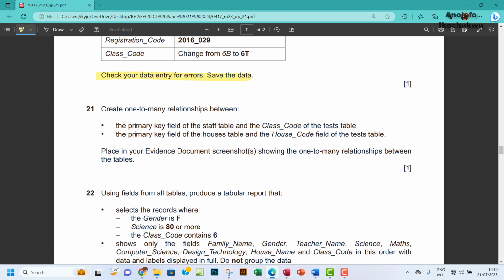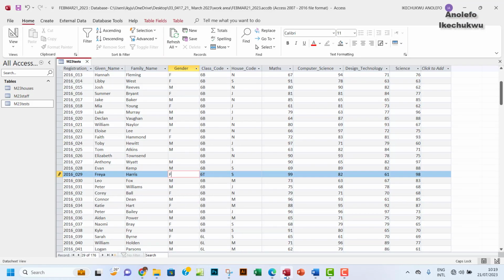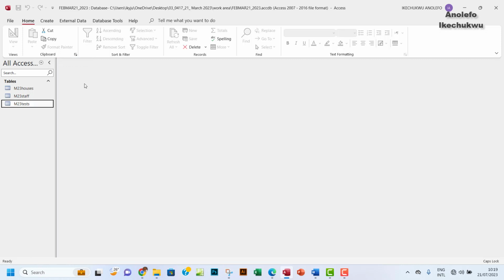21. Create one-to-many relationships between the primary key field of the staff table and the class code of the test table. So first of all, let's create that. Let me close this.